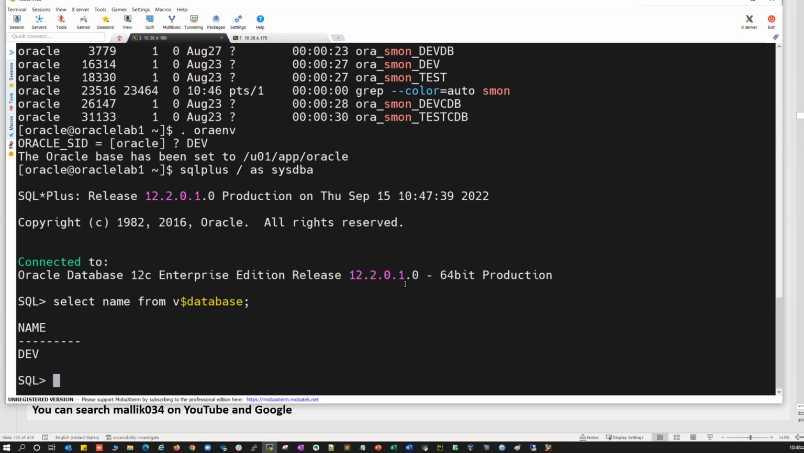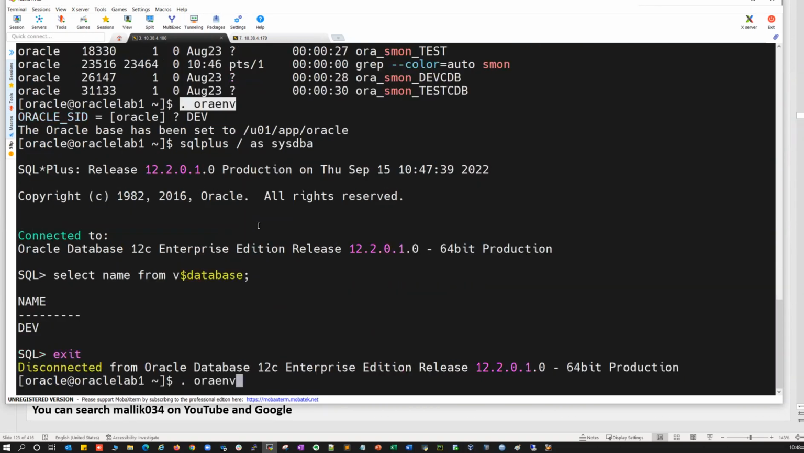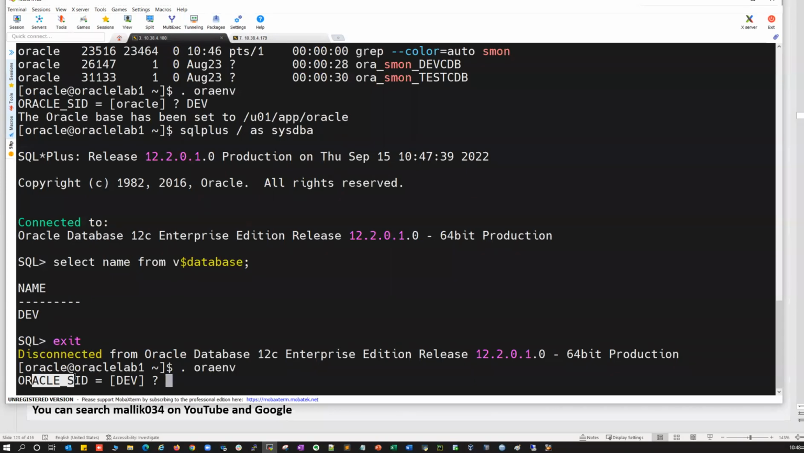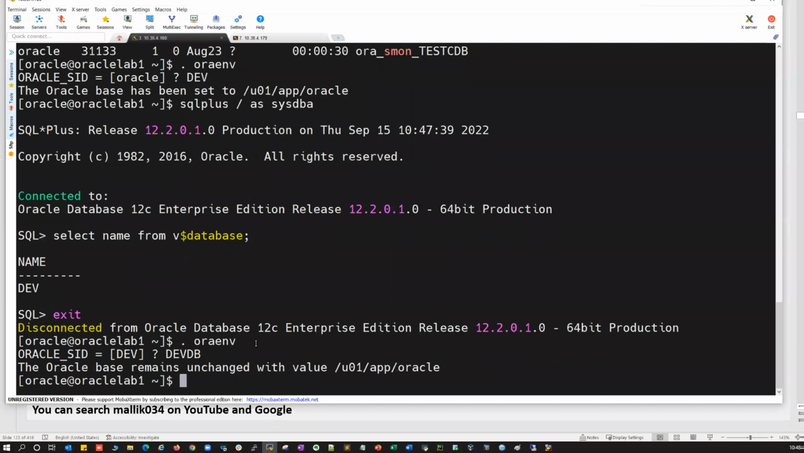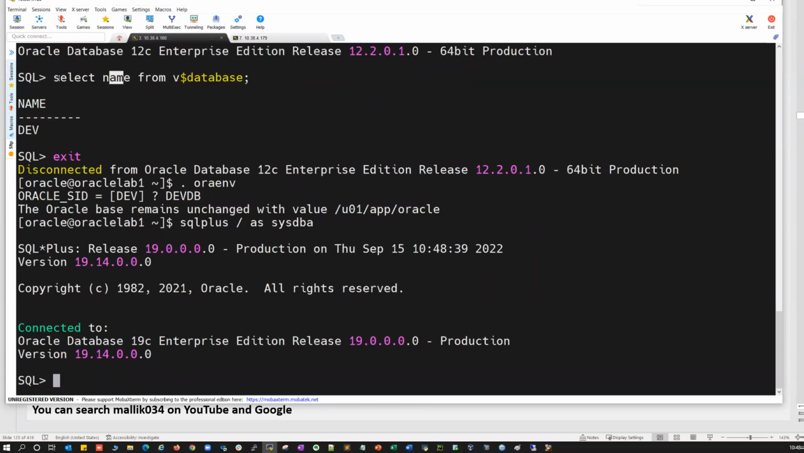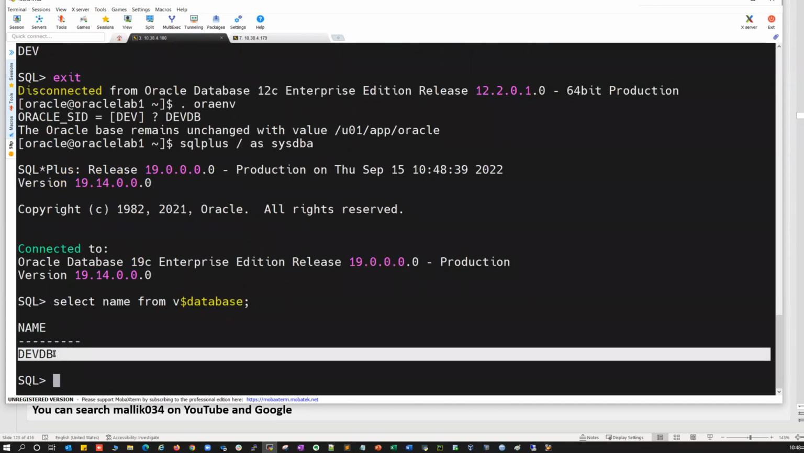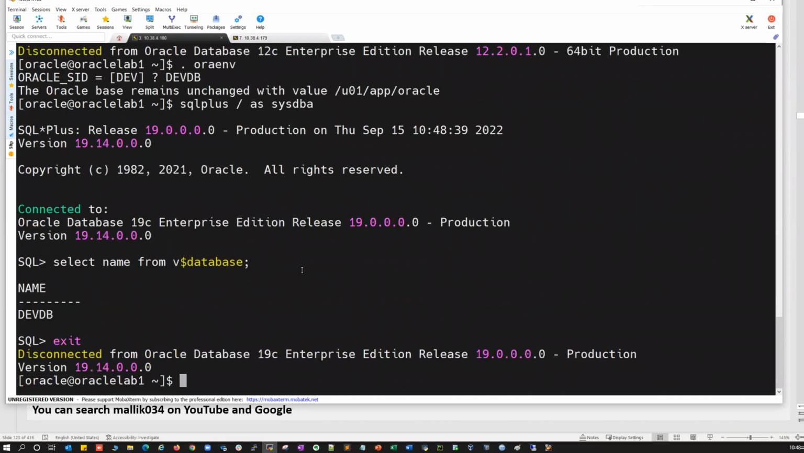This is one way. Now you connected to Dev, and I want to connect to DevDB now. Again, same thing, you have to run the same command, env. It's going to ask which SID, instance ID, you want to connect to. I need to give that instance ID, the database name. The moment I connect, I can use sqlplus / as sysdba and I'm going to connect to SQL. Again, I run select name from v$database. It's going to give you which database you connected to. So these are the commands that will be explored more once we start our course.